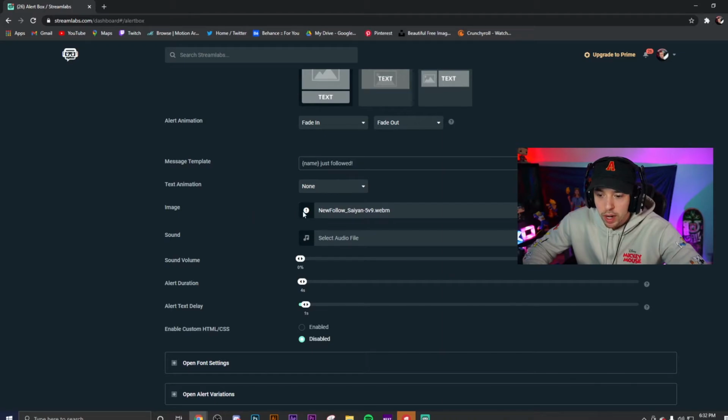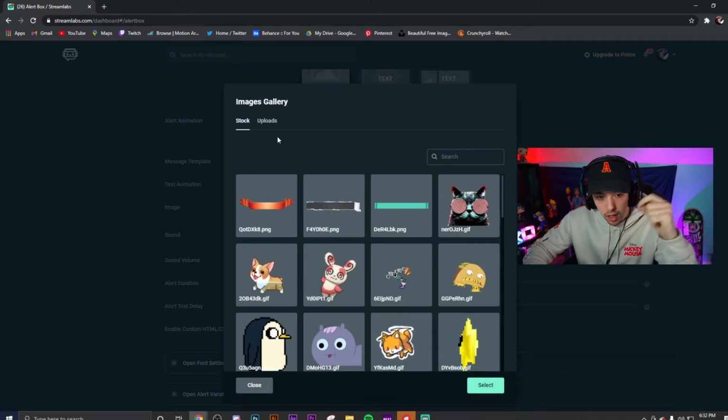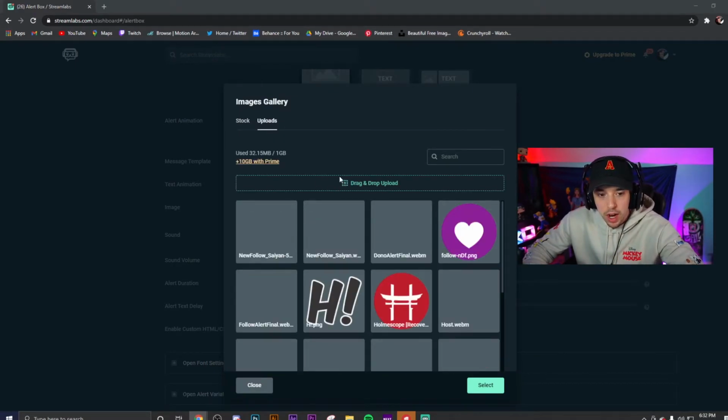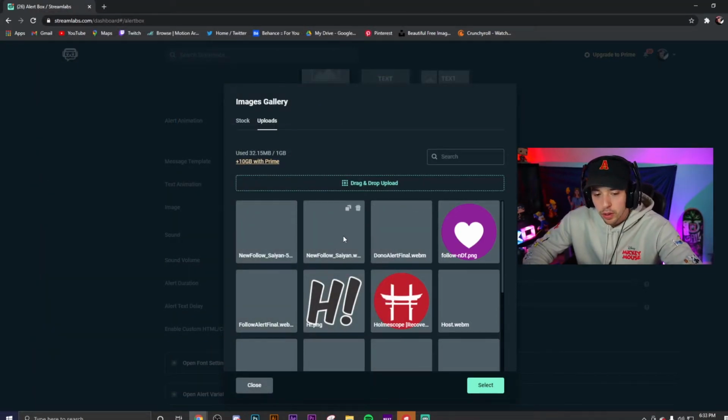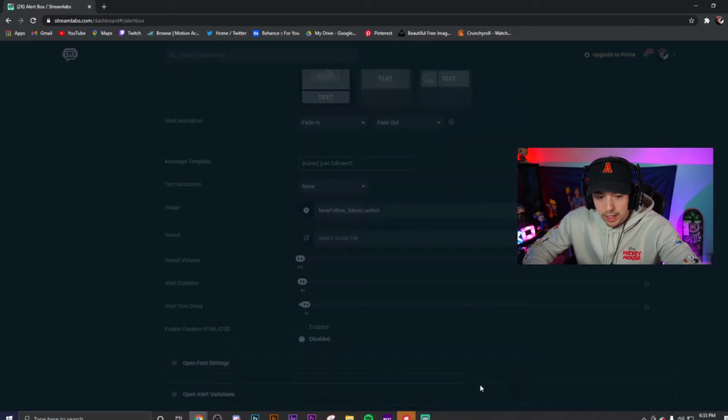Once you do that, scroll down the image, and on the far right side, it's underneath my webcam right now, there's an option that says select image, and that is the box with the up arrow. From there, click on uploads, and then you can click drag and drop upload and choose wherever you saved the follow alert from the Google Drive. I already downloaded mine, so I'm gonna click it right here and then click select.